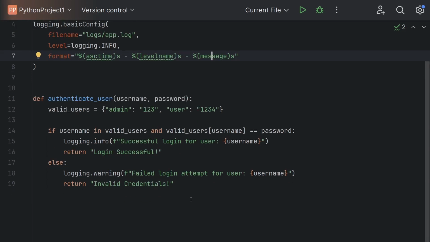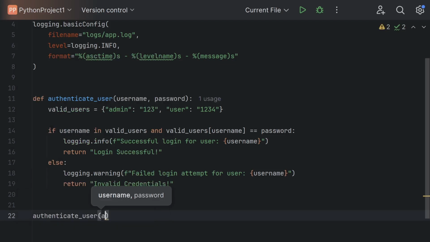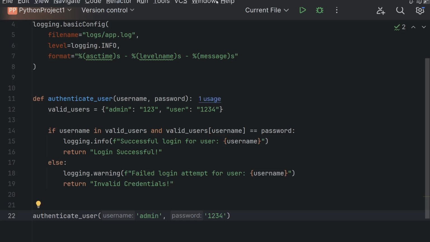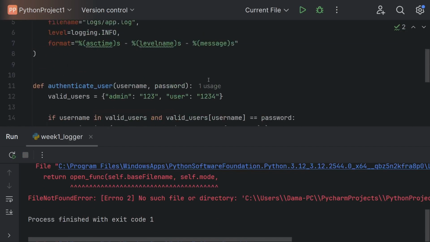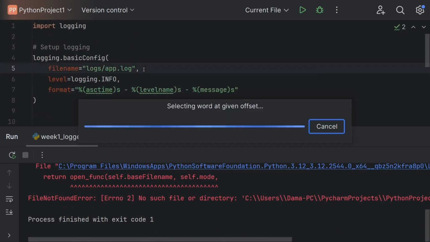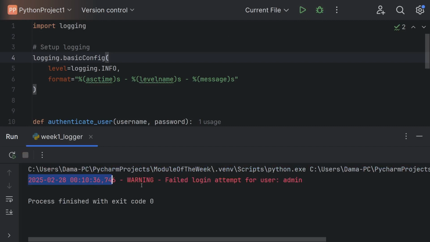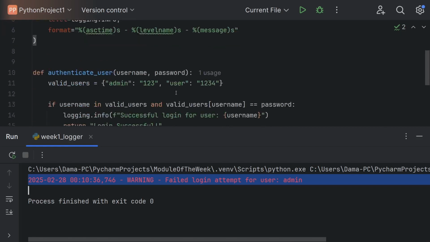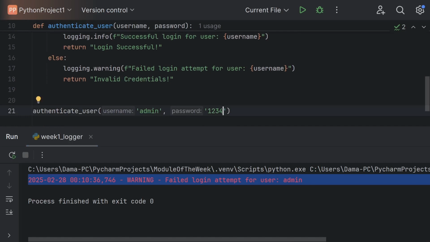So let me go ahead and execute this function. Authenticate the user. I'm going to try admin, and I am going to give it a password 1234. So I'm going to run this. Okay, and yeah, so there you go. We have some issues here with our file name, so I'm going to take that out. Let's run it now, and then it says we have a warning that our login attempt failed. Why did it fail? Well, our password is not correct, so 1234 instead of 123.